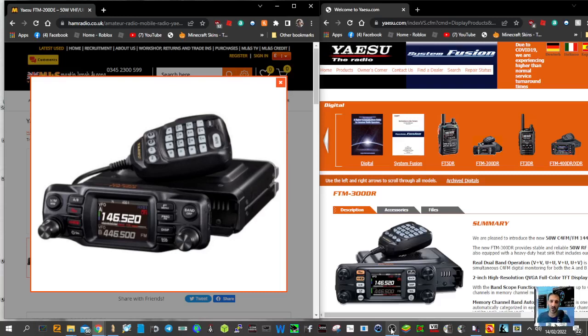So yeah, out of the blue, Martin Lynch have got the YAESU FT200DE on their website. So thanks very much to Martin Lynch. So I thought, well, let's compare it to the FTM300. So if you look here, I actually prefer the look of the FT200DE.